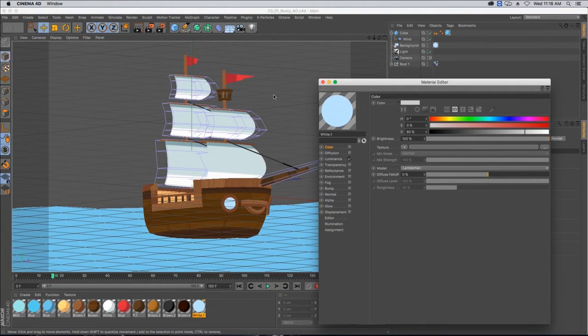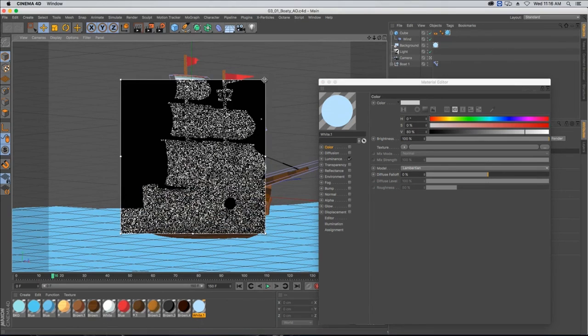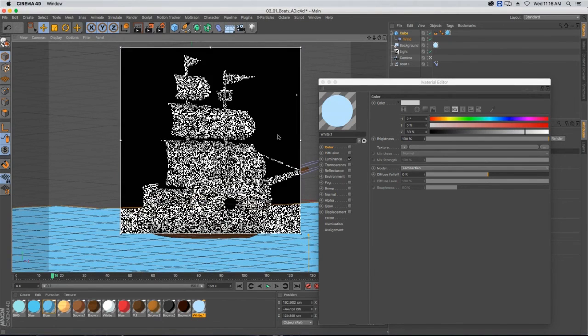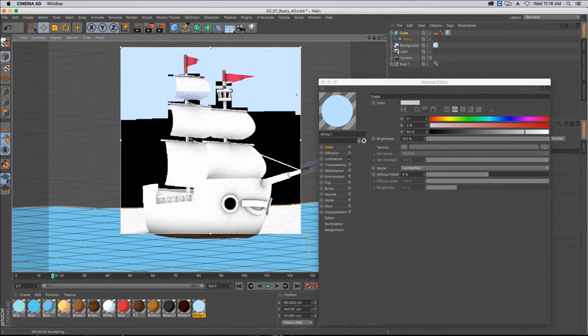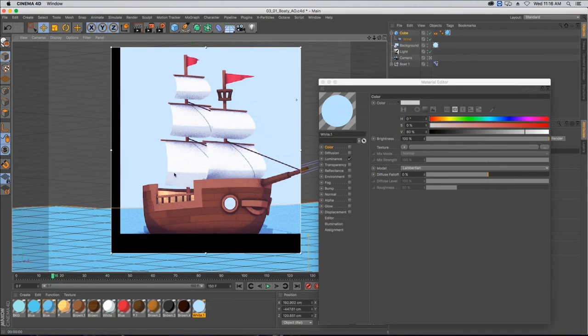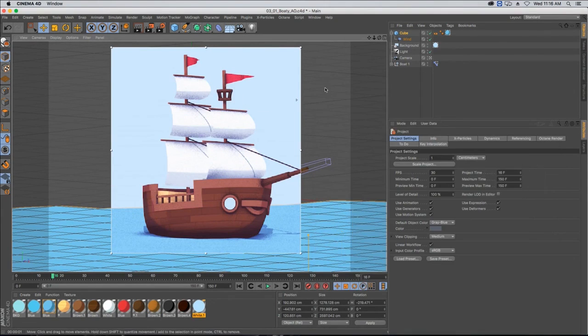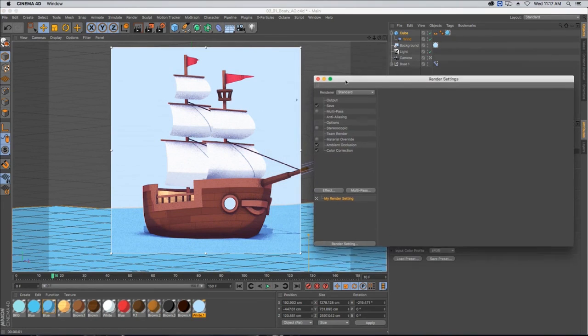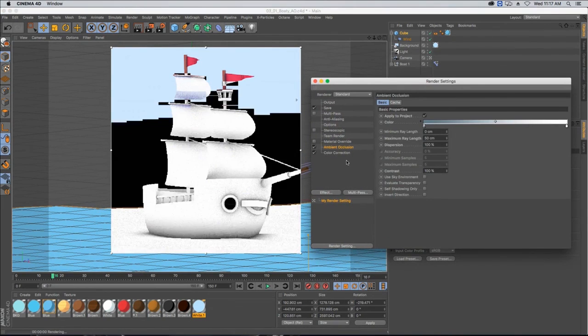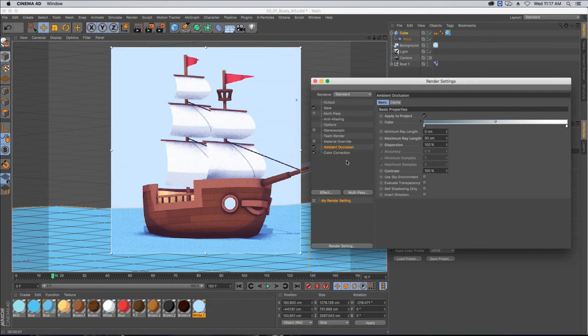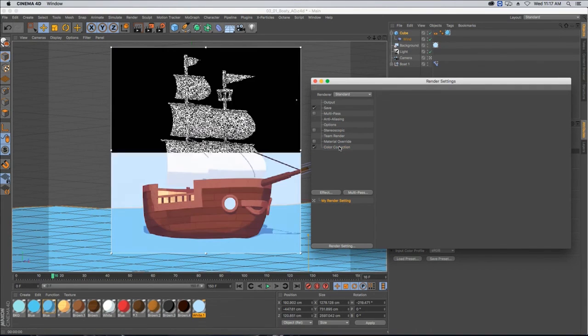But what ambient occlusion does, if I go into interactive render region here, is apply a nice little grain to all the nooks and crannies of this object. Ambient occlusion tries to recreate the real life shading that happens when two objects are really close to one another and they kind of self-shade or shade each other. You can see in the nooks and crannies of where this mast is, we have nice shading, but where there's just open space and open geometry and no objects close to it, we really don't have that kind of shading. So this was super easy to do.